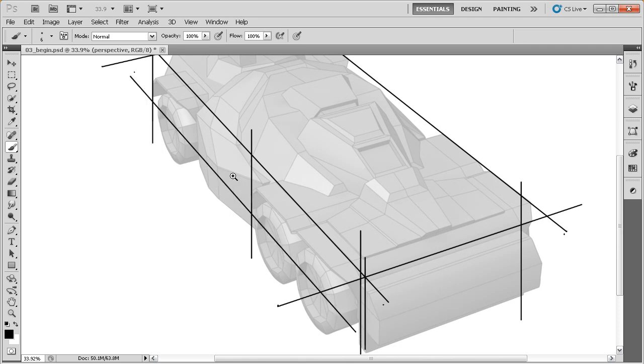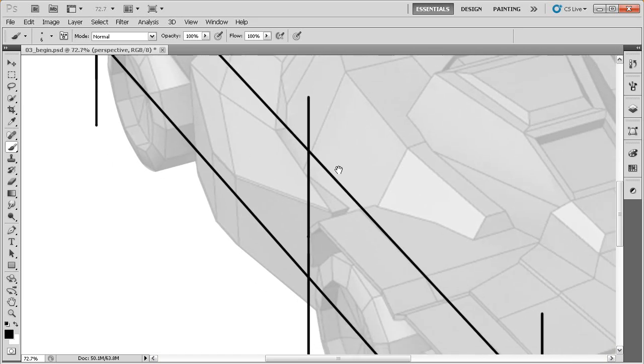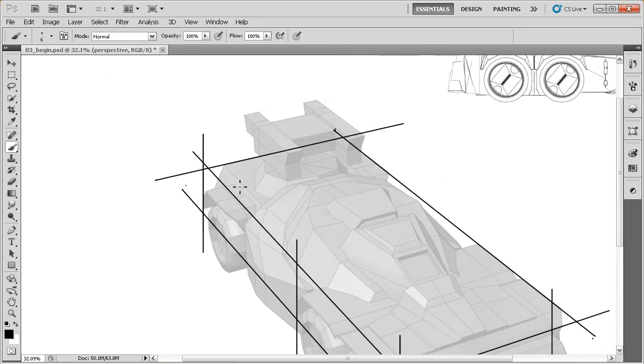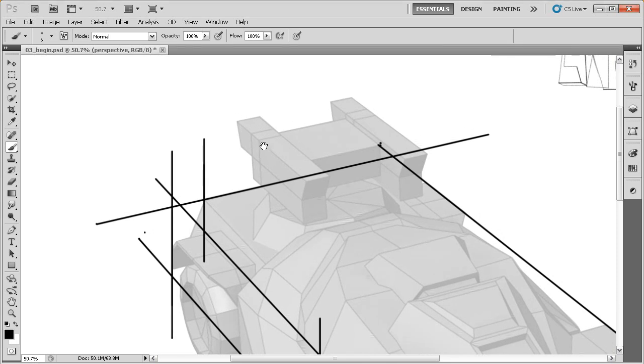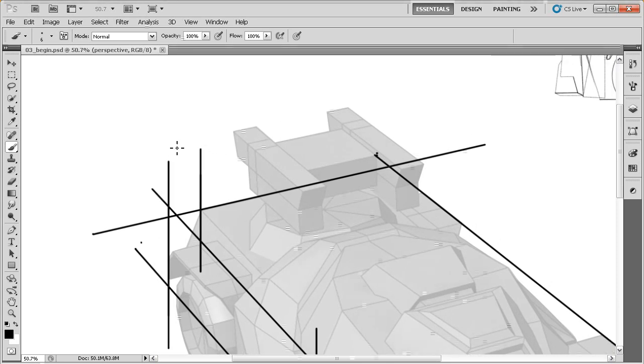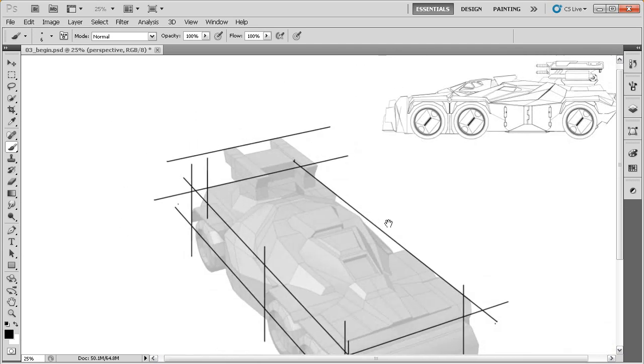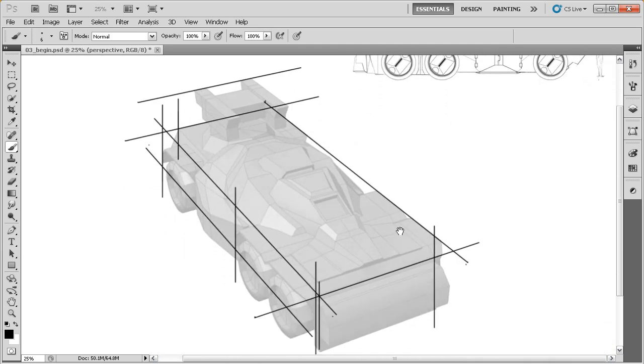And that's just about where it needs to be. So we'll go ahead and go with that. And I might just come in here and throw in a few more lines. Maybe we put one right about there. Maybe we come in here and draw in a perspective line on the back of these turrets. Let's go ahead and draw one in right about there. Something like that.